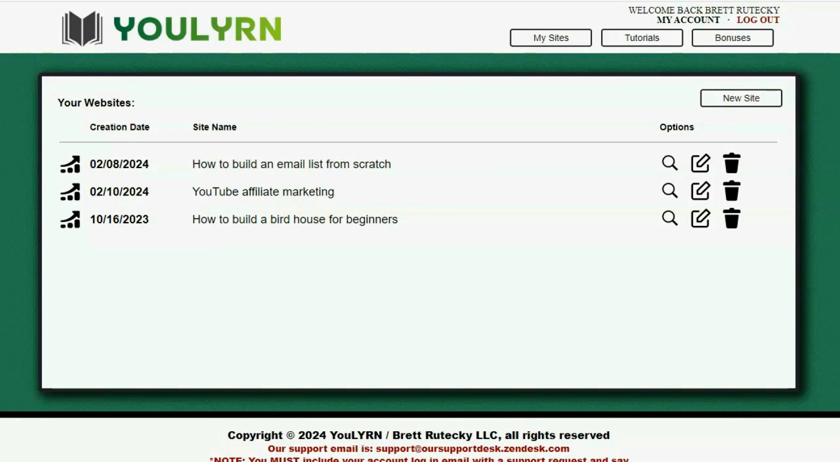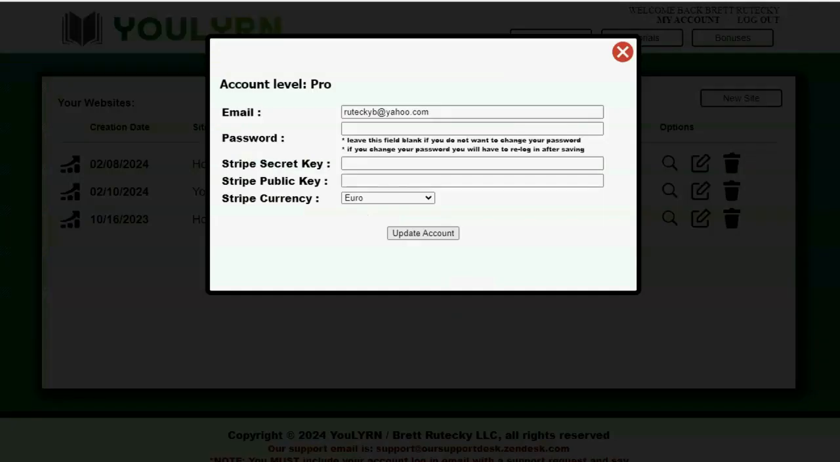Okay, so the very first thing you're going to want to do is go ahead and click on My Account. This is going to bring up a pop-up that's going to show your current account information. It's going to show your account level, your login email. It's going to allow you to change the password, and more importantly though, it's going to allow you to enter in your Stripe secret key, your Stripe public key, and select the currency that you want people to pay in when they purchase your online course.